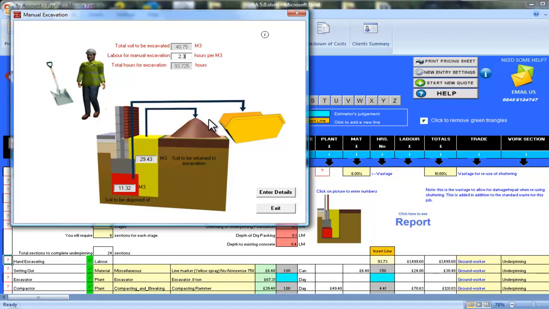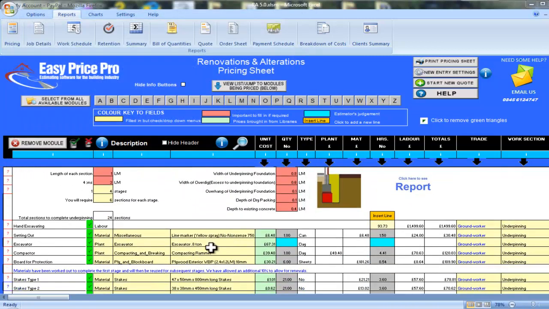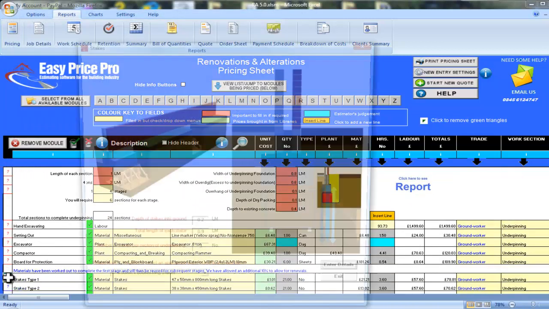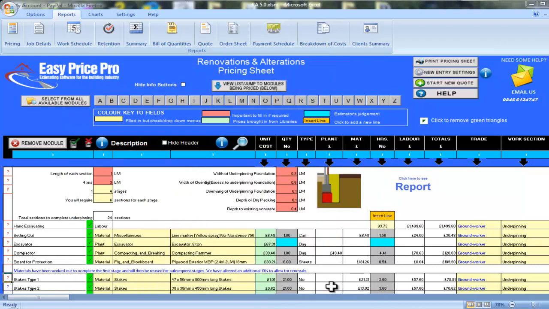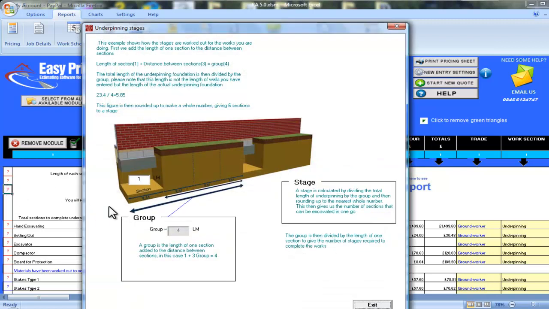This image also shows the cubic metres of soil to be dug out and put to one side, but will be put back in. Also the soil that will need removing from site where the new underpinning concrete will go. Another image is for the stakes here. This shows the stakes we will be using for the shuttering and how it is worked out. You can also see the programme has calculated 4 stages of this work, 6 sections for each stage, and 24 sections in total. Again, you can click to view the picture and further explanation.